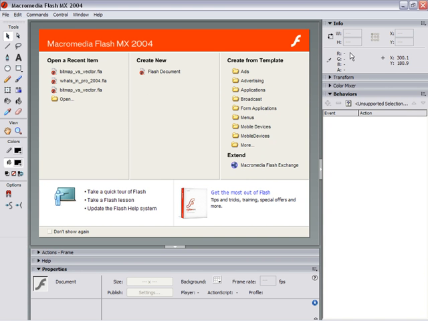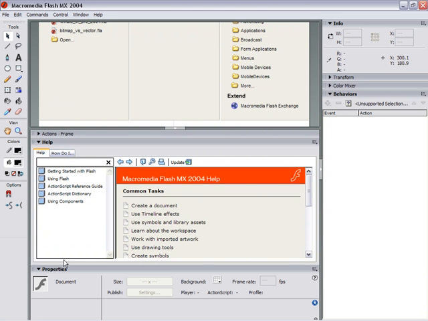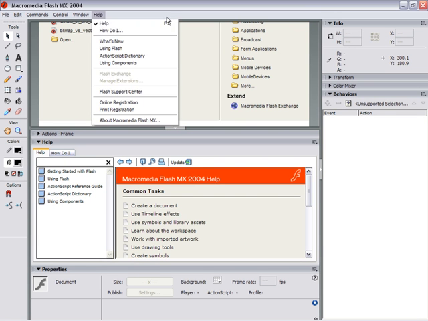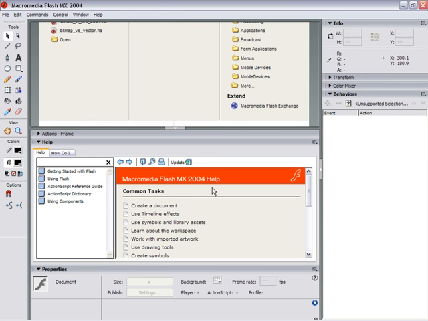One panel in particular that I want to draw your attention to at this point, however, is the Help panel, which on some operating systems is actually open by default. If you do not have it open, you can get access to it by choosing Help, Help. That will open the Help panel. The Help is now built into Flash MX 2004. In previous versions, it was actually accessible through a browser, but now it's actually built into the interface, which is really great. You can access help items by clicking on this search icon.